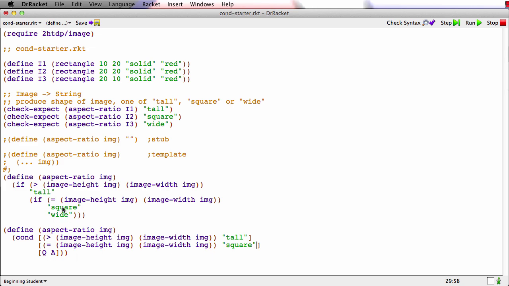And then what's the question for the third case? Well, the third case is the last case. It's the in all other cases case. And so there's a special question that we could put there called else, which means if it wasn't the first one or the second one, just do this. And the answer for the last case is wide.